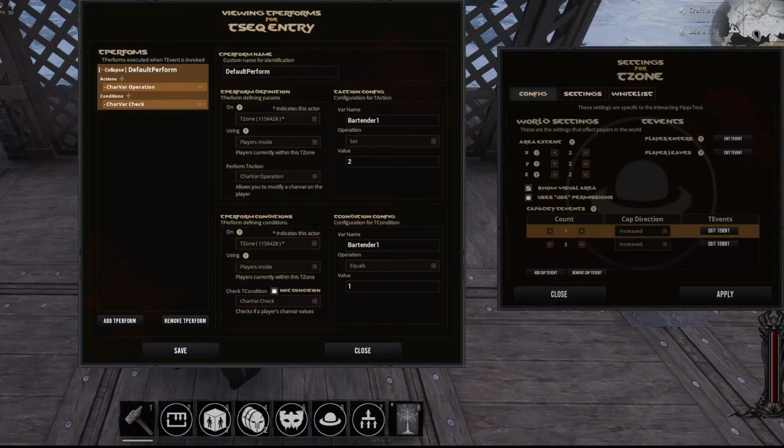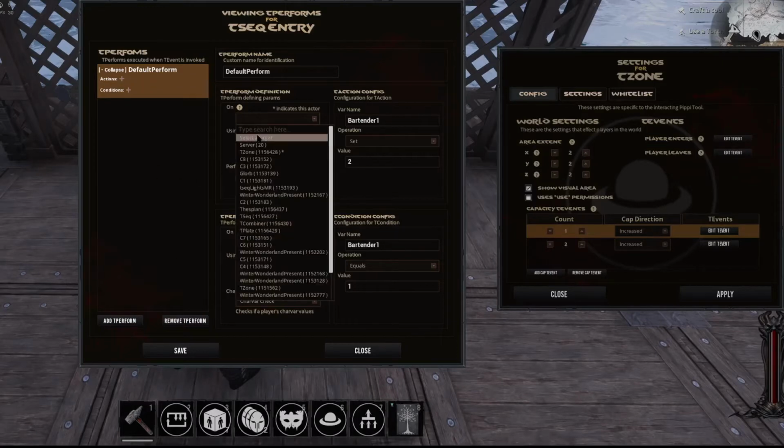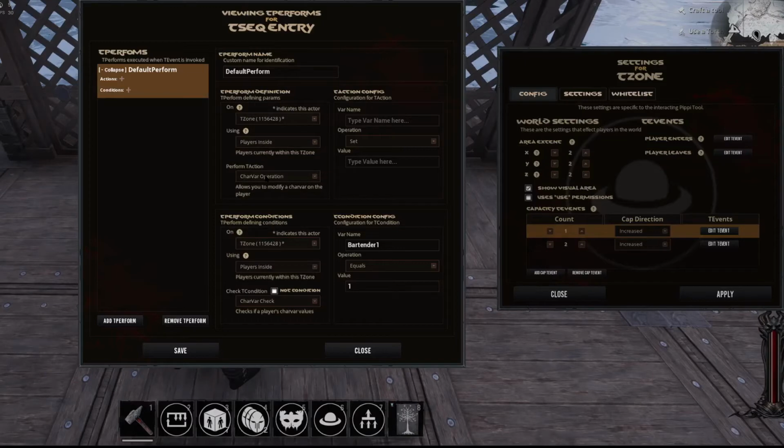Then the person that was already in the zone that had bartender 1 now gets their char bar set to 2. Likewise, you can increase that by adding more T performs, but not on this one because this is just solely for the cap event for that too. If that makes any sense.